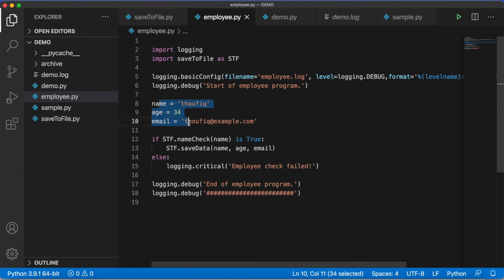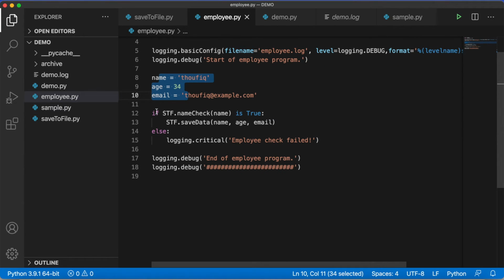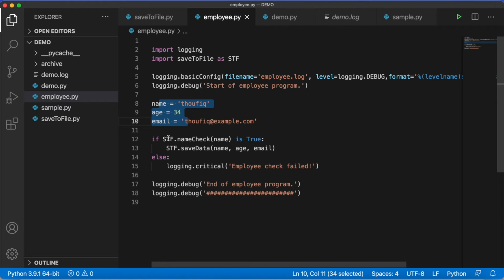And then I have three variables where I'm capturing name, age, and email. Then I'm doing a check here. I'm calling the function that is created in the save to file program, and I'm passing the name that I initialized here. If that name is a valid name, it's going to return true. And if it is true, then I want to save that name along with the other details, age and email, into a file. I'm doing that by calling the function save data.